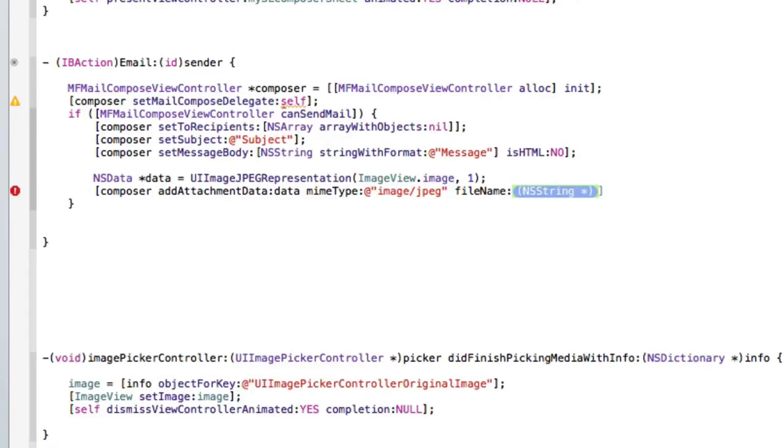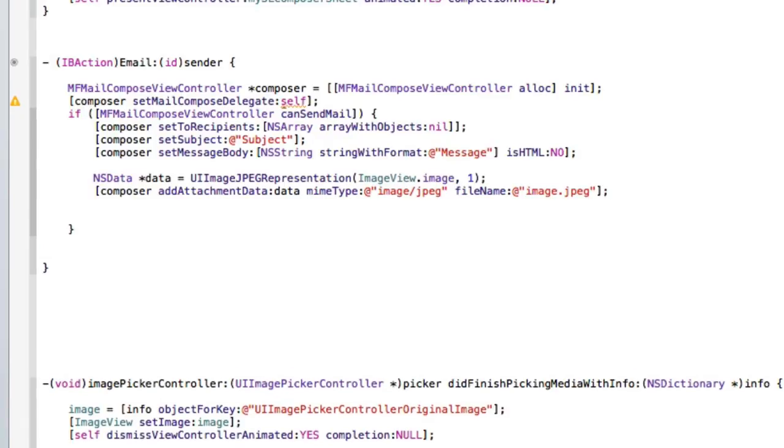And then in the file name here, at symbol quotation mark, this will be what the image is going to be called once it gets sent to your recipient. So when they open the email, the file name for the image will be called whatever you place in here. So if you just simply put image.jpg, as it's going to be sent in a JPEG format, and then we end that array bracket there and a semicolon.